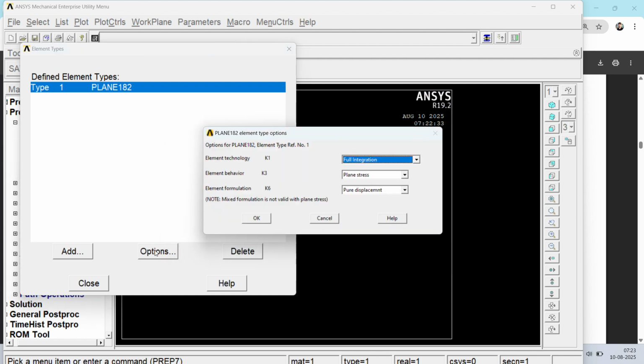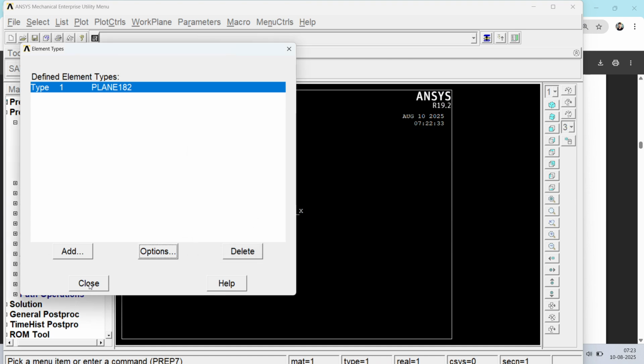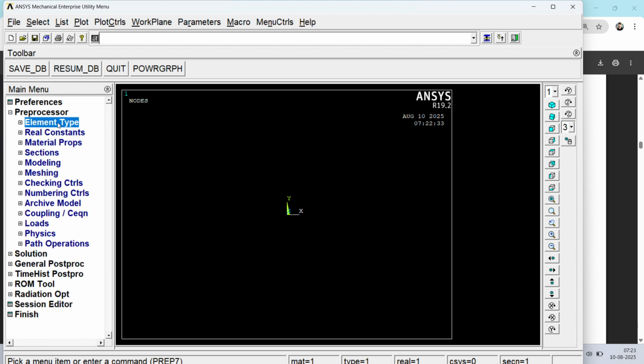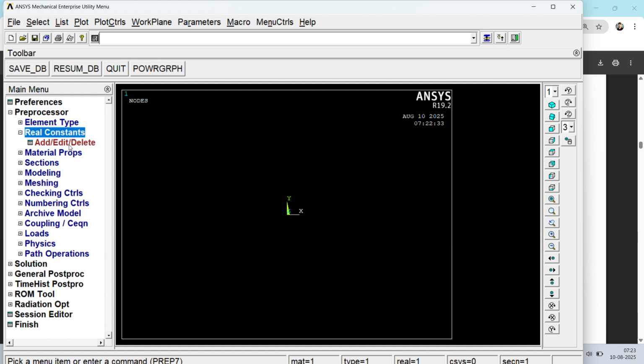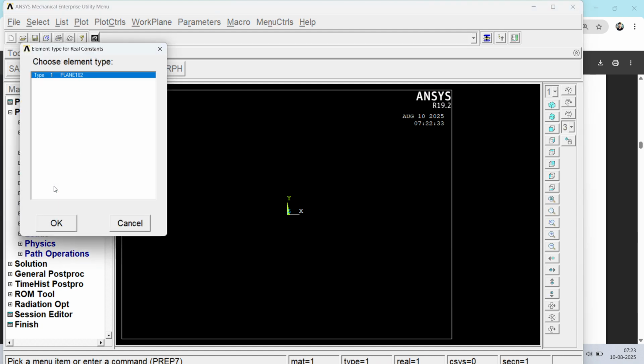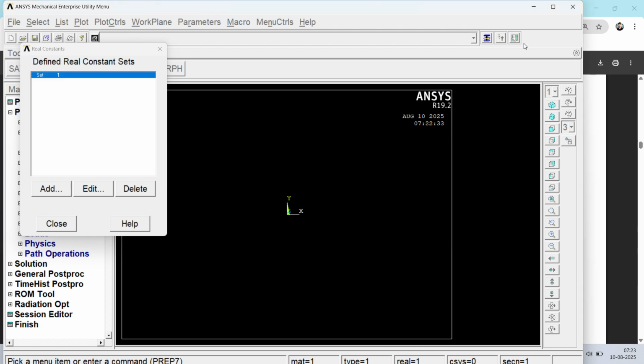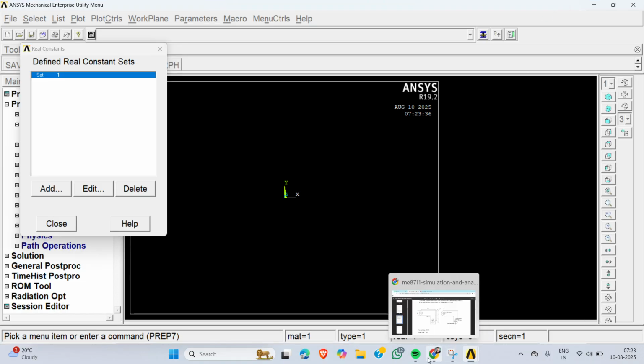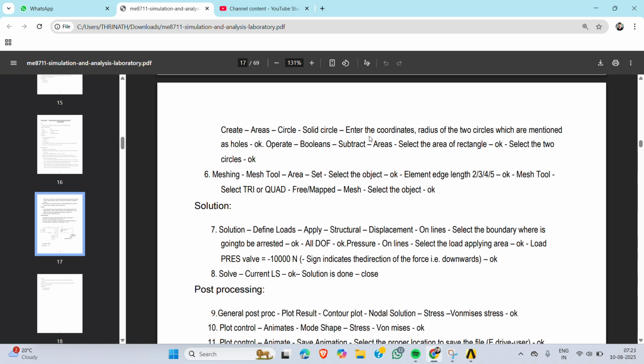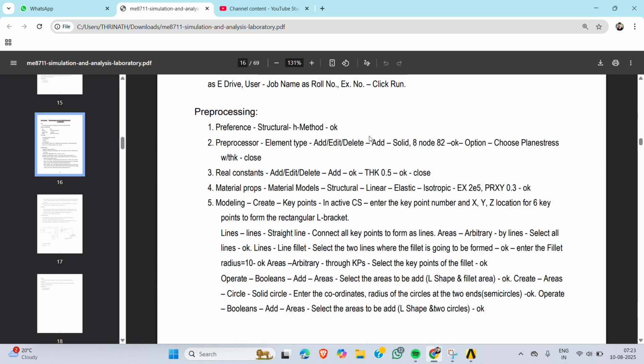We need to go with the K3 element behavior, that is plane stress with thickness. So click OK and close. After element type, we need to go with the real constants, where we need to give the thickness of the element. So click OK. Here we need to give the thickness, which is 0.5, as provided in the procedure. All the dimensions will be in mm.